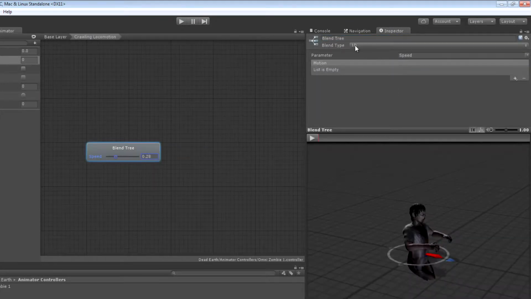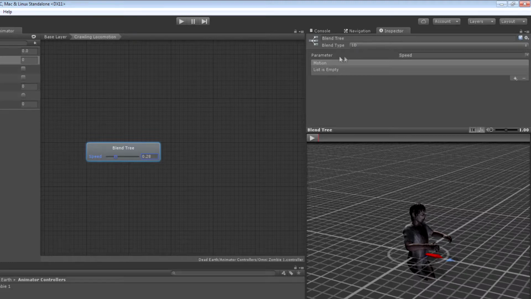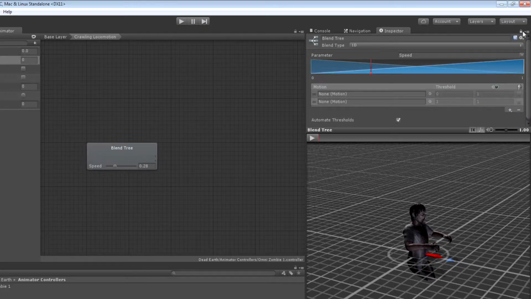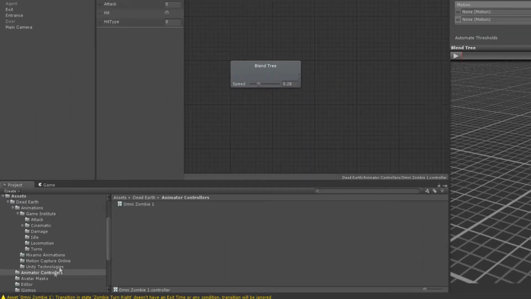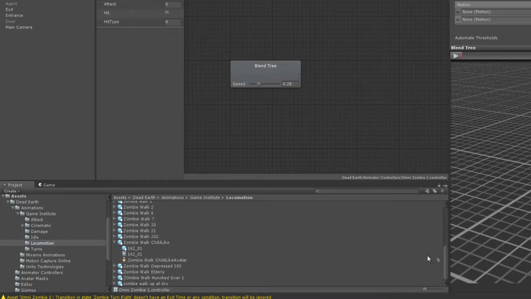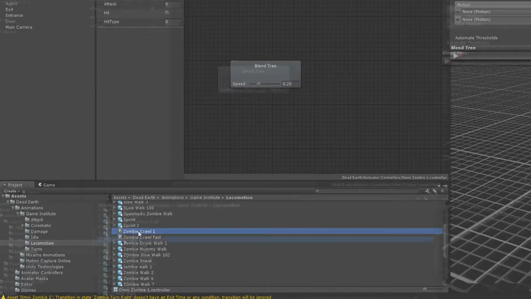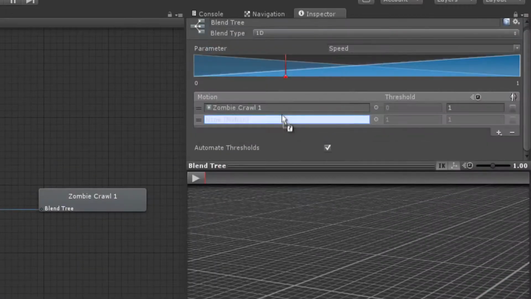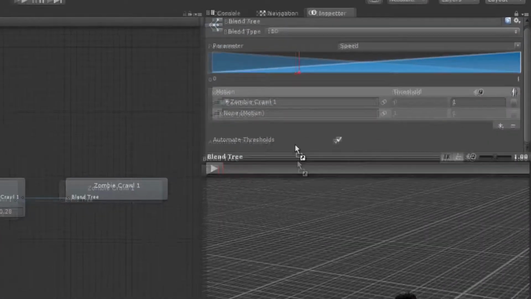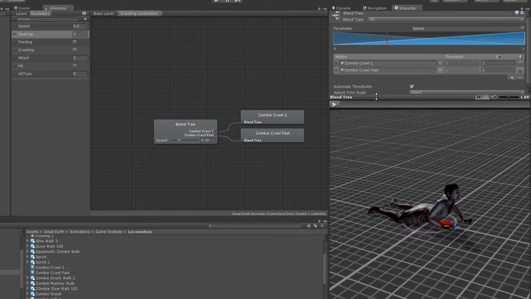And once again, we want a one-dimensional blend tree. We wish it to also be based on parameter speed, but as I only have two crawling animations, I'm going to add only two motion fields. Now I'm going to lock the inspector so that when I click on my animations, I don't lose the inspector for the blend tree. And where did I say it was? It was in my locomotion folder in Game Institute. And in motion field 1, I'm going to drag over zombie crawl 1 and zombie crawl fast, like so.